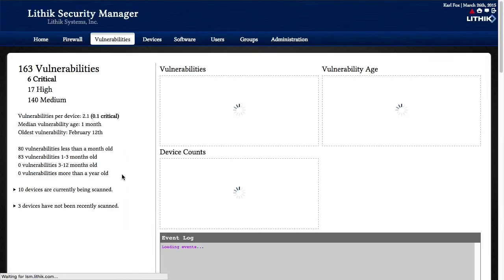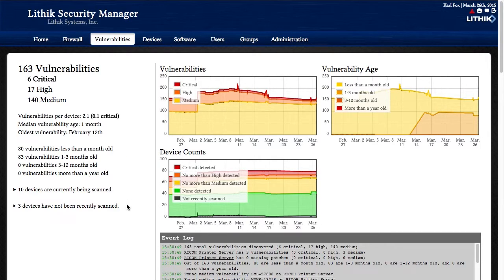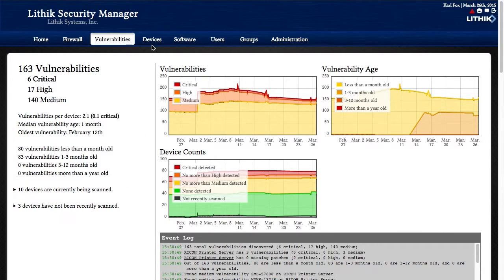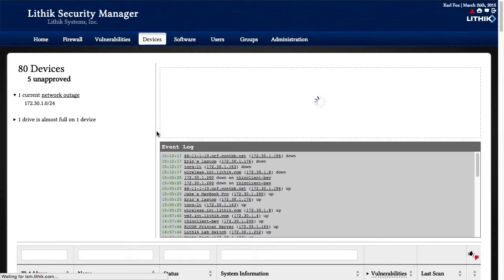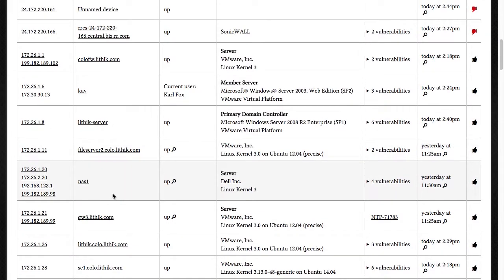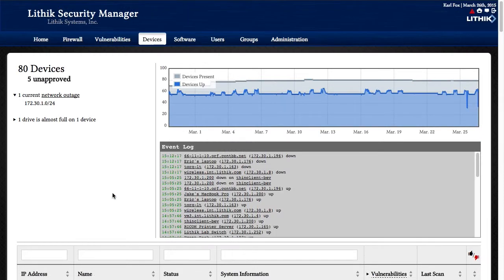The vulnerabilities page gives you a history and a ranked list of where the worst problems are on your network. The devices page lists every device connected to your network, even tablets, cell phones, and machines with lockdown firewalls. If someone attaches something to your network, it will show up here.